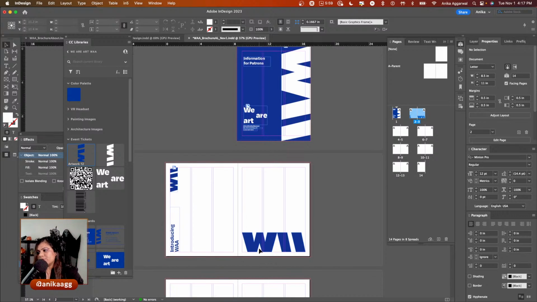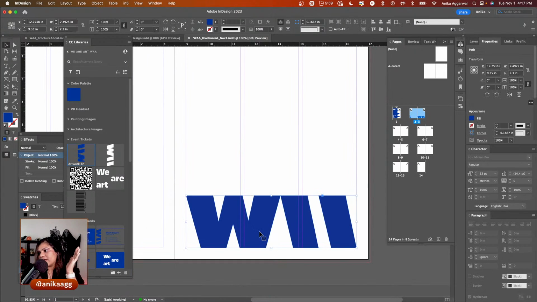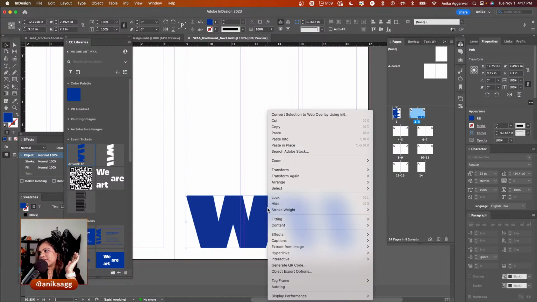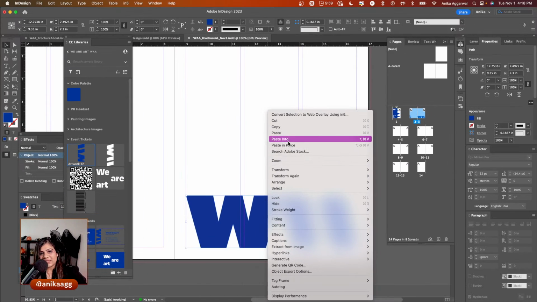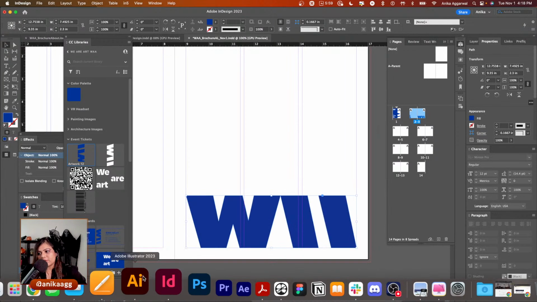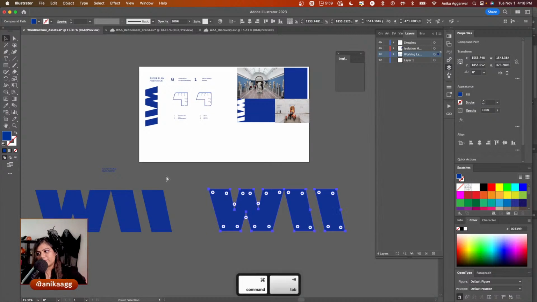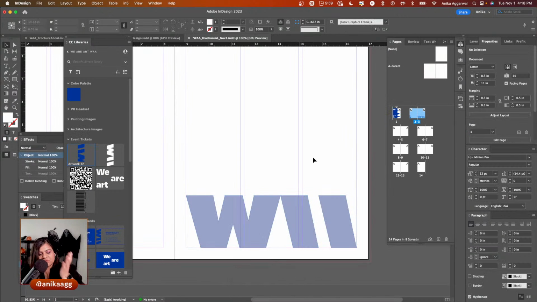I want to add an image into this now. So I'm going to add images into all different shapes now. I can double click into this and I have this option called Paste Into right here. So I can paste into the shape. But for that, I would need a not compound path.